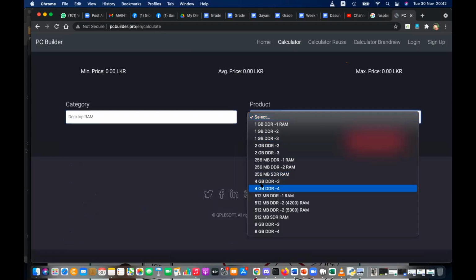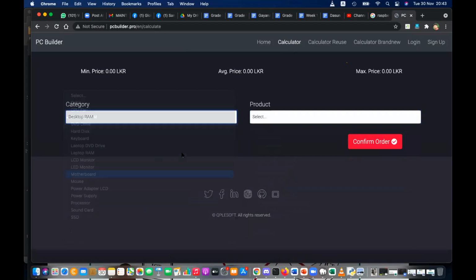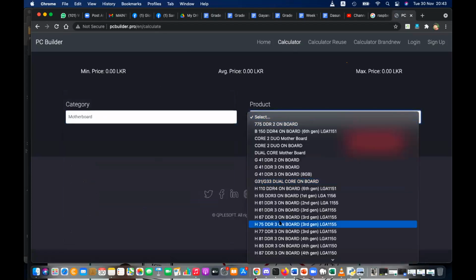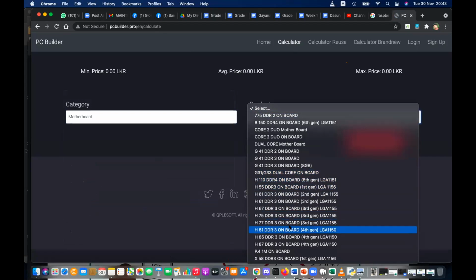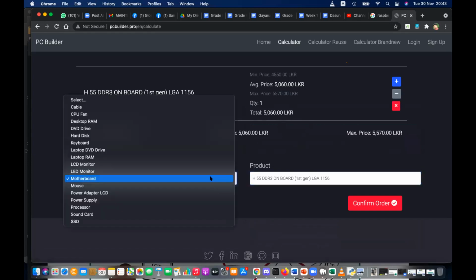Okay, let's say desktop RAM, you need a motherboard. Let's put some other motherboard. Let's select this one. Three different motherboards are there. I'll use this one, a first generation motherboard. You can see it's only 5,000 rupees. So cheaper. These are like used parts. Some are used parts and some are brand new. You can ask from them. And so I'm just calculating using this.